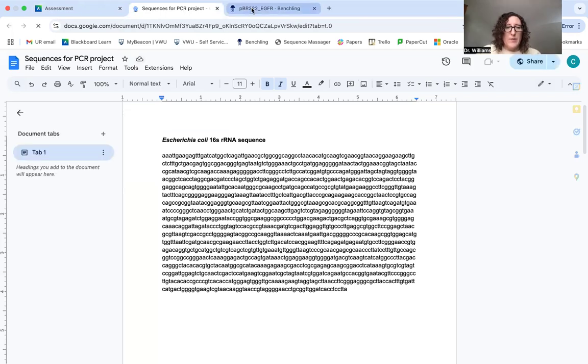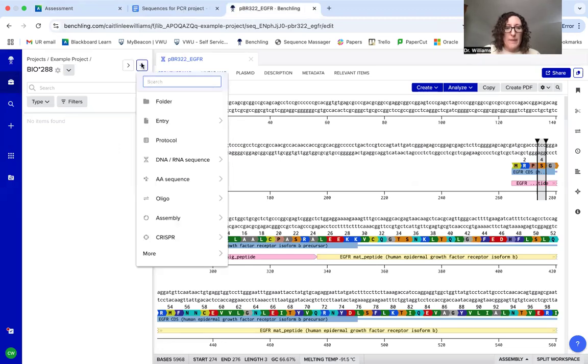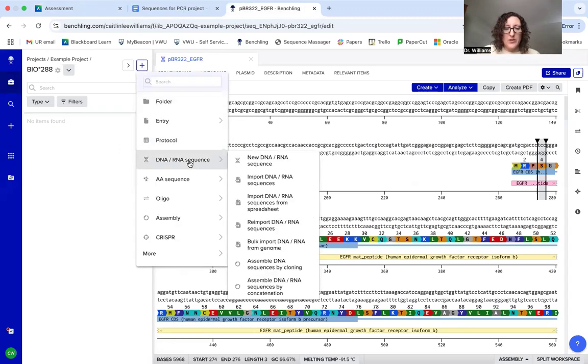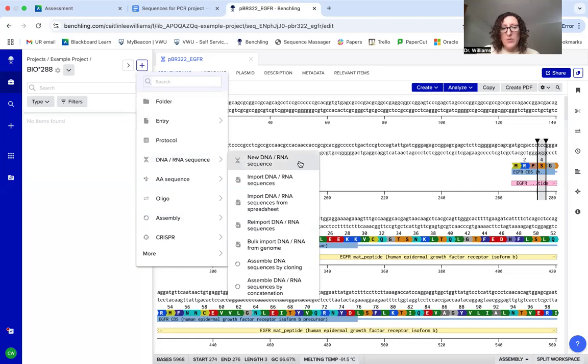All right, so let's pop back over to Benchling and we're going to create a sequence. So hitting that plus again. Now I'm going to come down to DNA/RNA sequence, and I'm going to choose new DNA RNA sequence. A Benchling tip is when you're on a menu, you just have to hover and then the sub menu will appear.